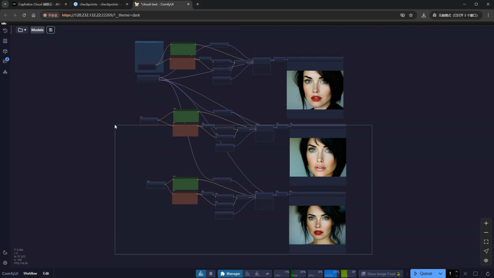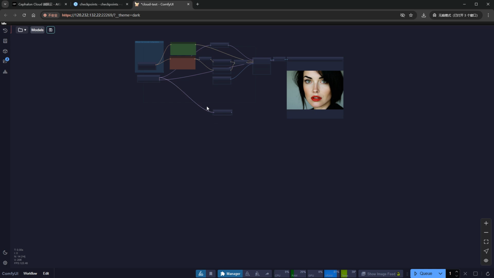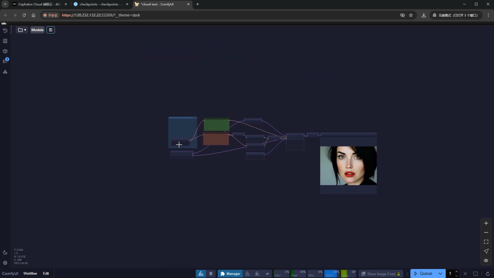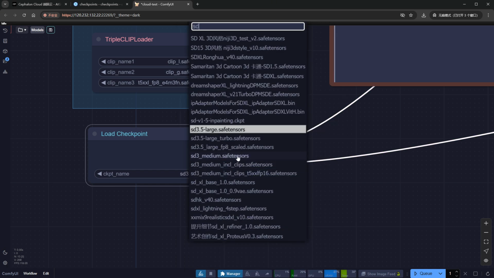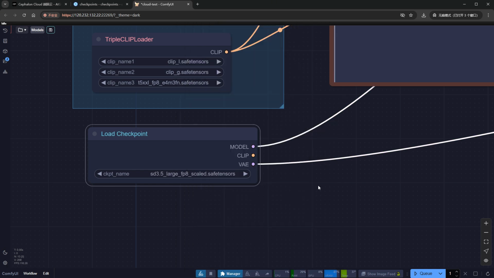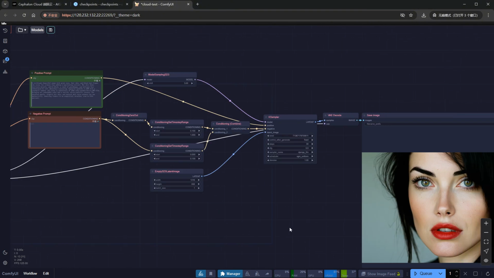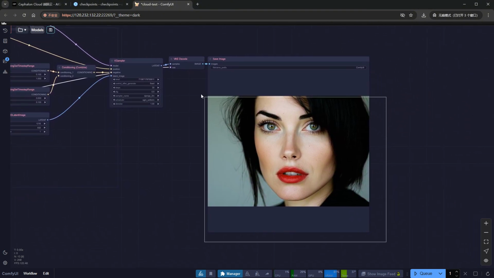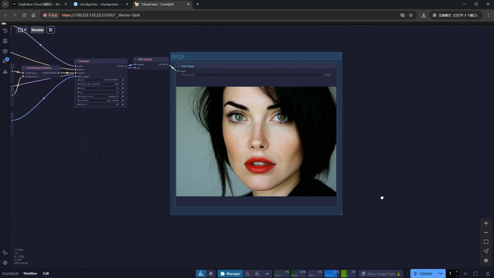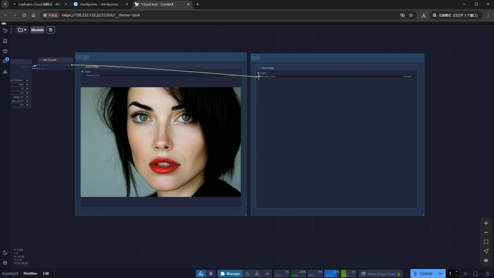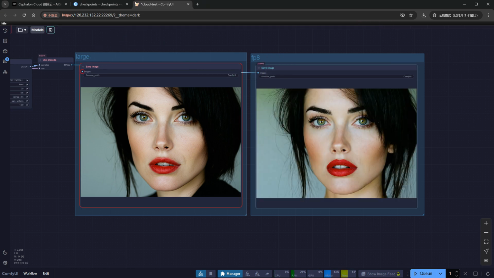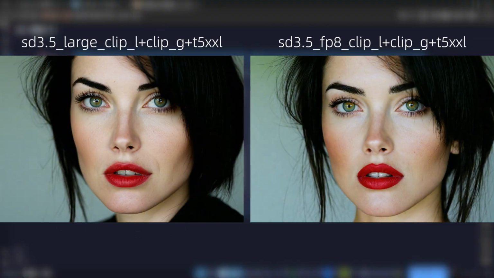Let's remove unnecessary nodes and switch the model to the FP8 format. I'll group these changes, label the original image generated with the large model as large, and add a save image node labeled FP8. Running it. The images are nearly identical, so the FP8 version should work just fine.